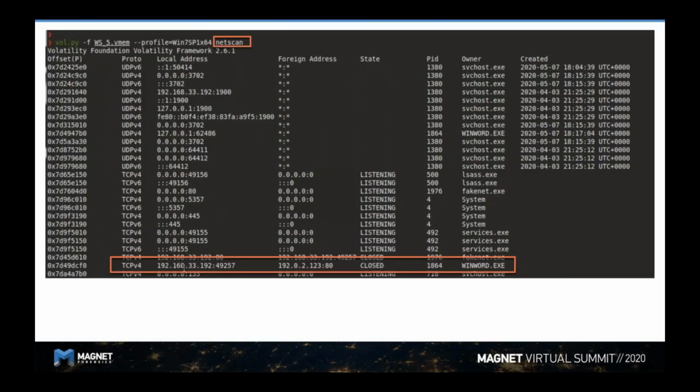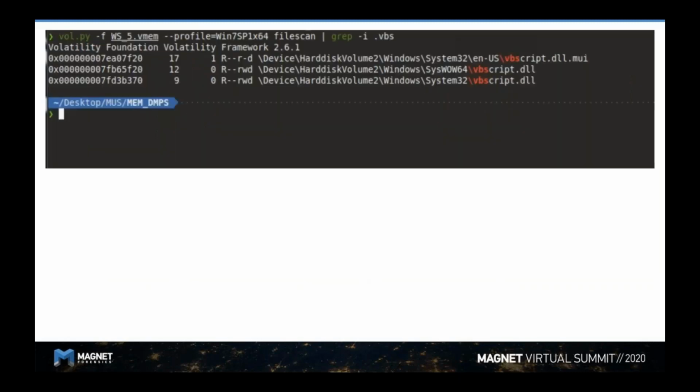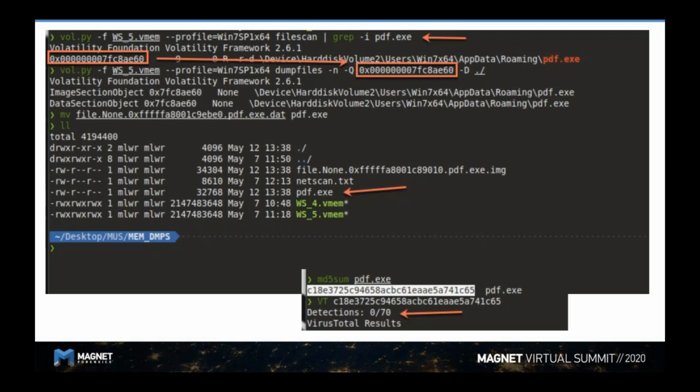I'll do a quick netscan to see what's communicating, and when Word's communicating, which may or may not be bad. It might just be doing some updates. But I want to start using filescan, where I'll grep for any signs of VBScript, and I'm seeing kernel file objects for VBScript for the DLL, but not for any VBScript by itself. So I'm like, well, I remember there was this pdf.exe that was dropped, but maybe you don't have the full disk when you go out to do your analysis.